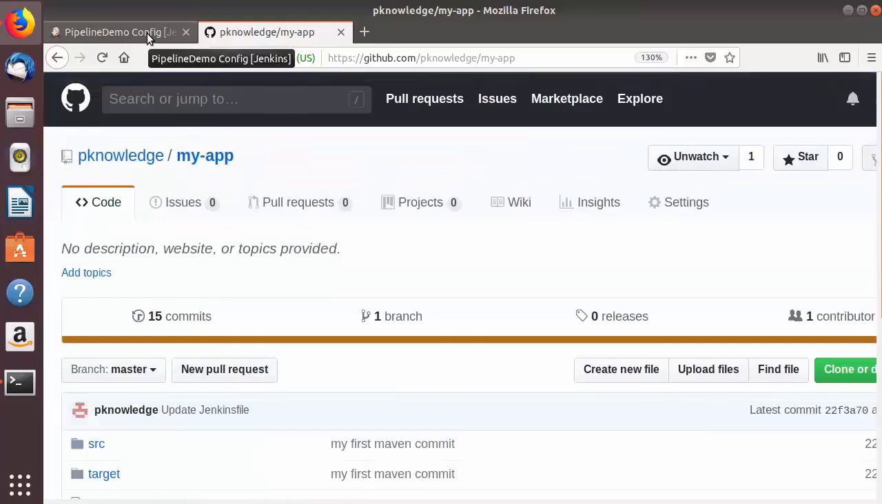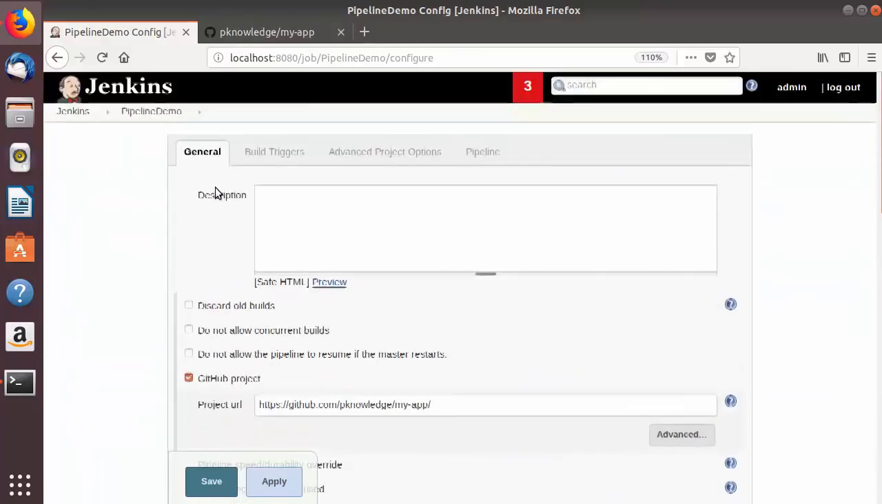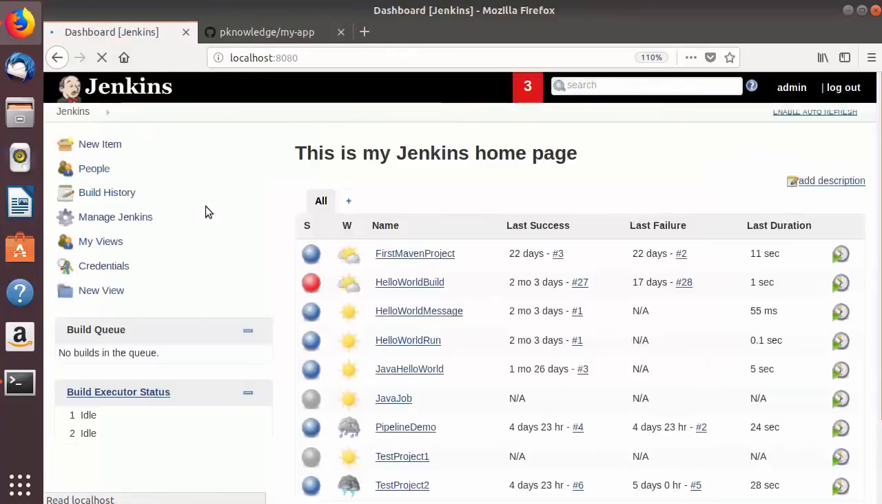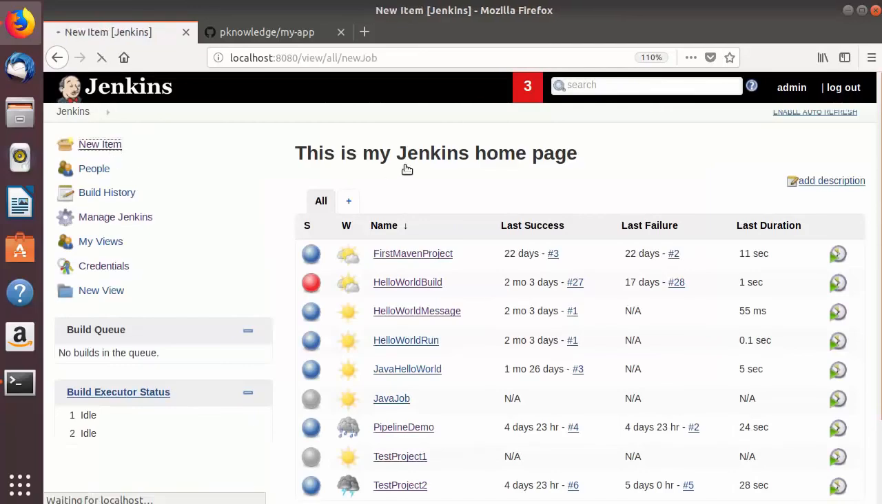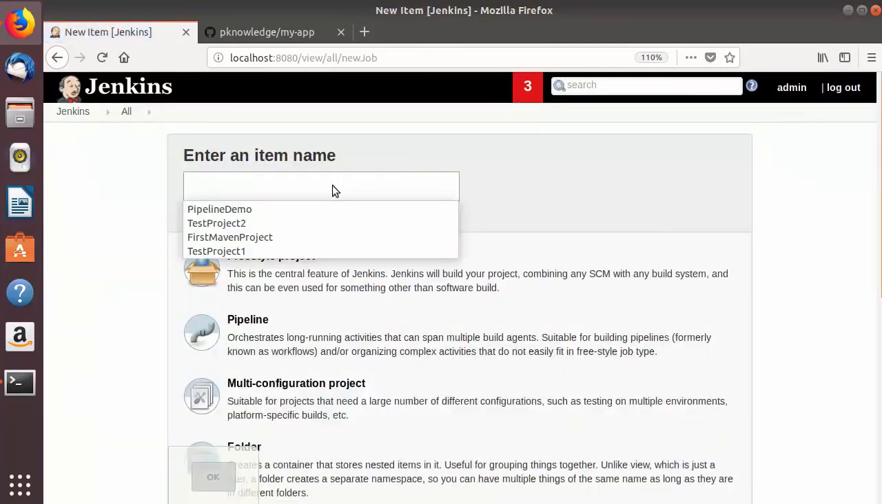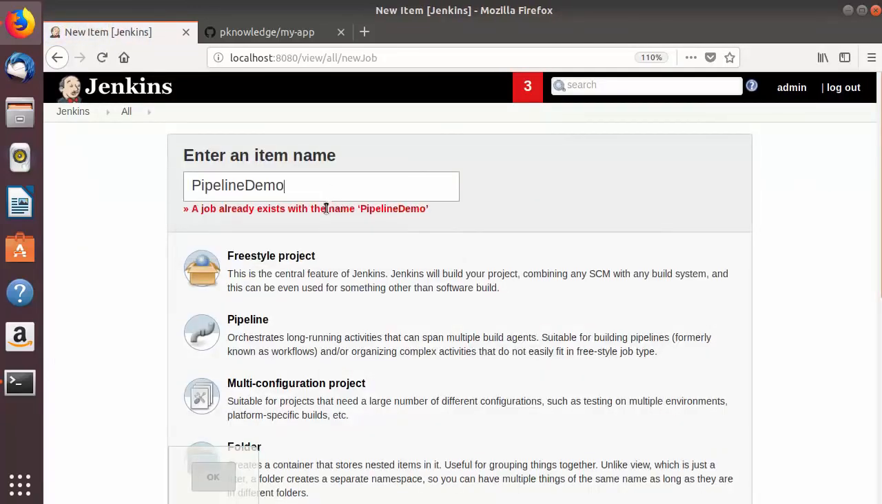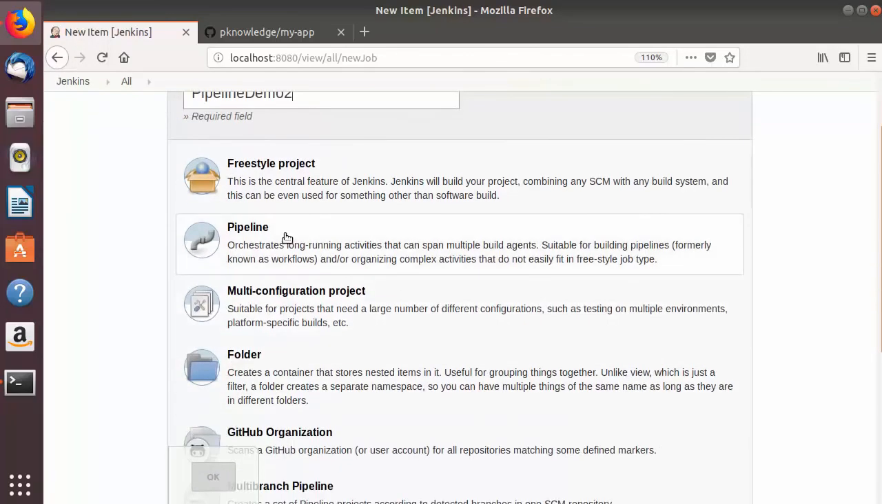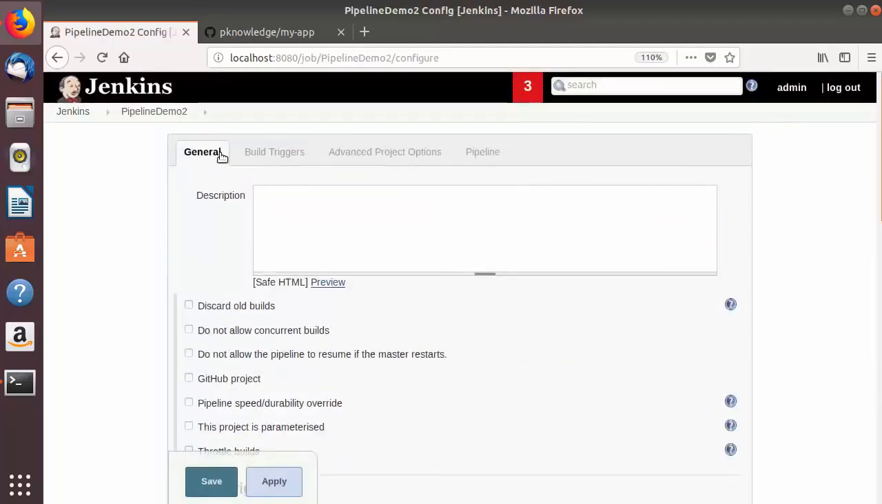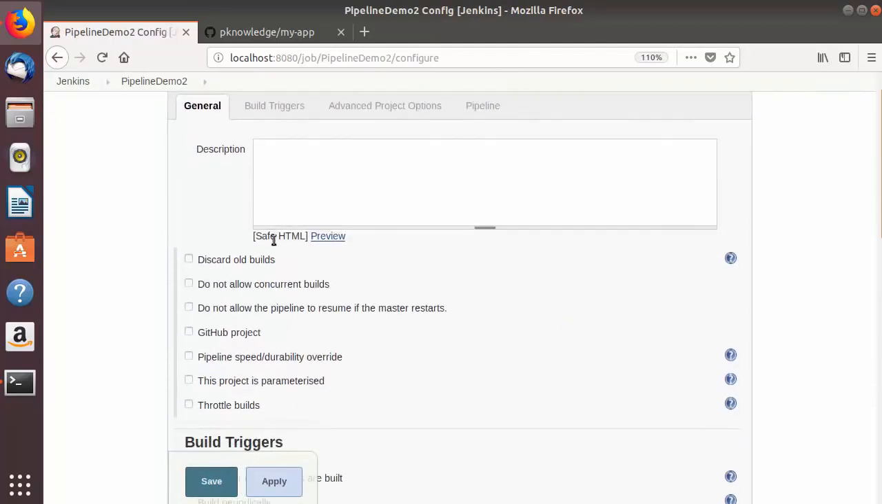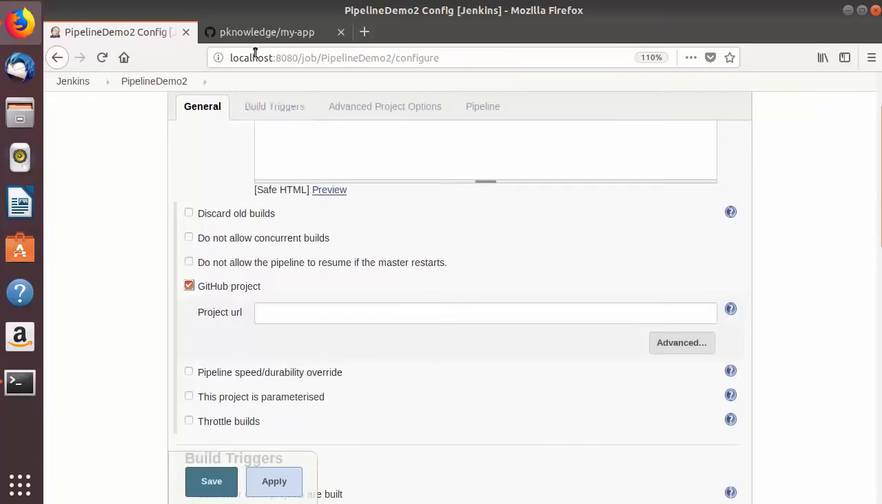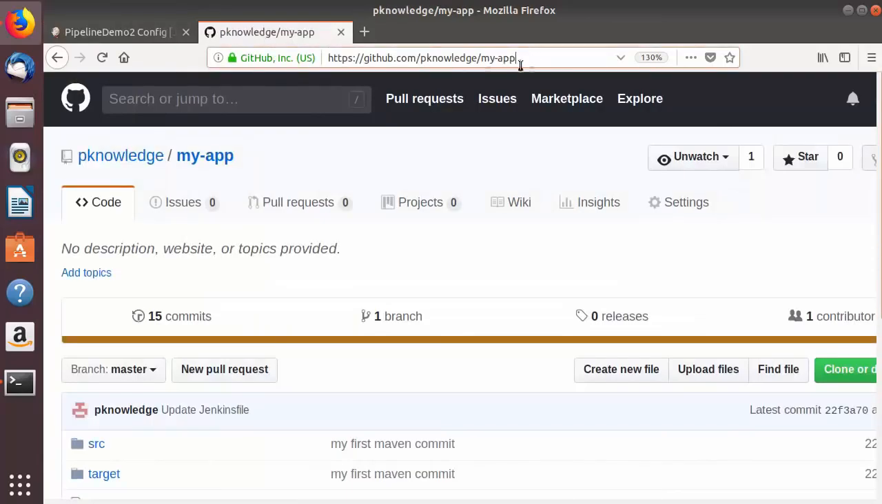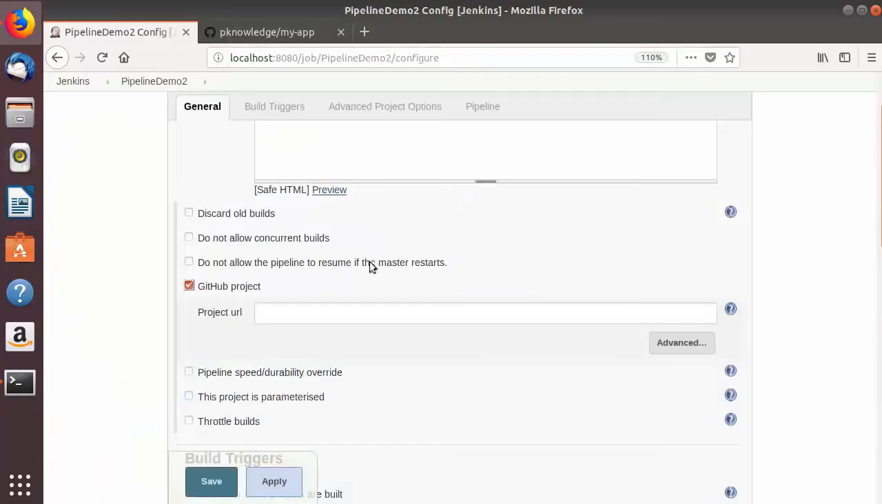So what I'm going to do here is create a new Jenkins job. We will see from the start how to use this Jenkins file. I'm going to name my Jenkins job pipeline demo 2, choose pipeline here, and choose OK. Once your Jenkins job is created, we will say it's a GitHub project, and we will give the URL of our GitHub repository here.